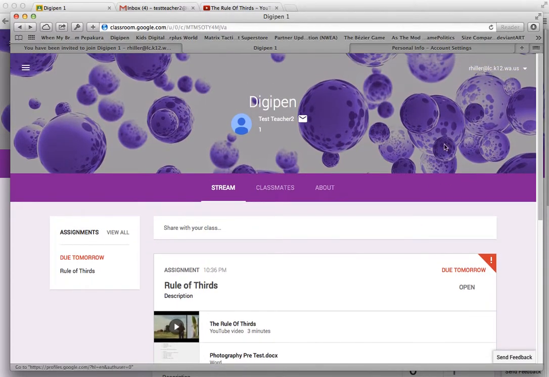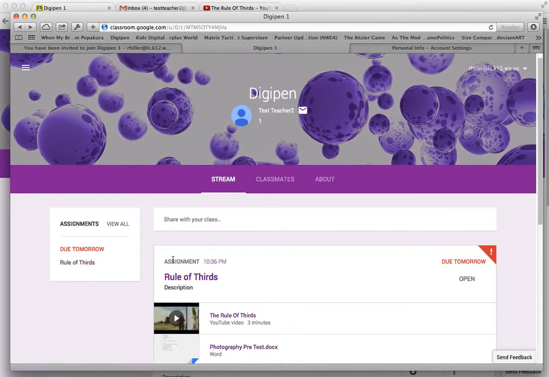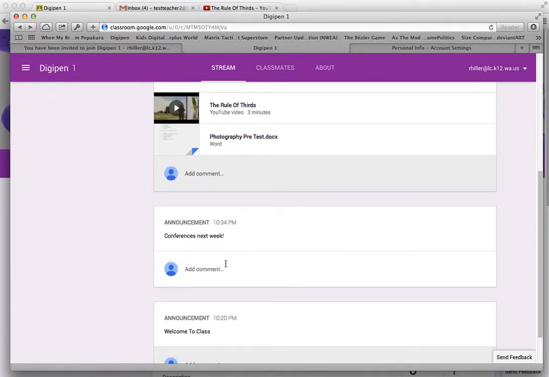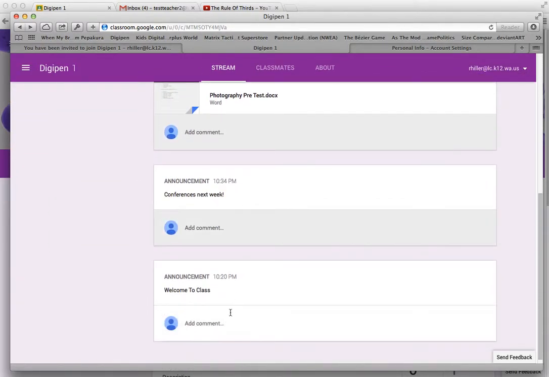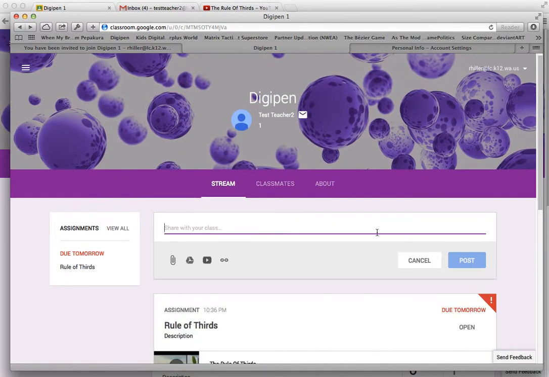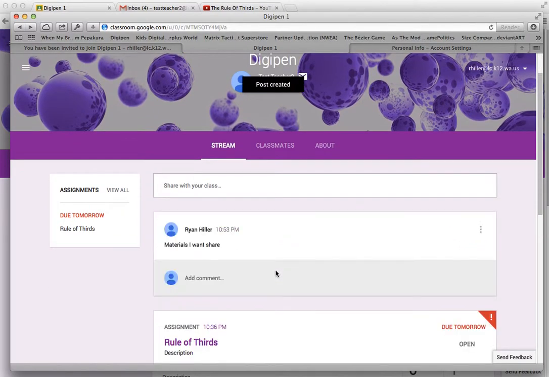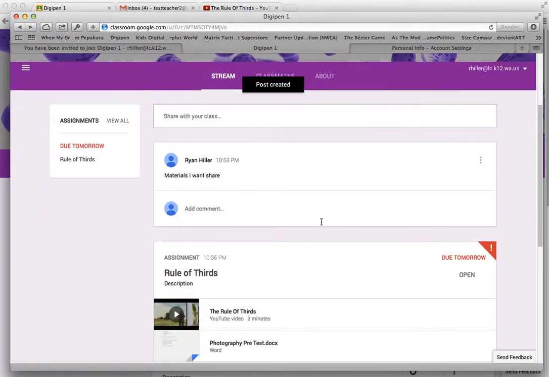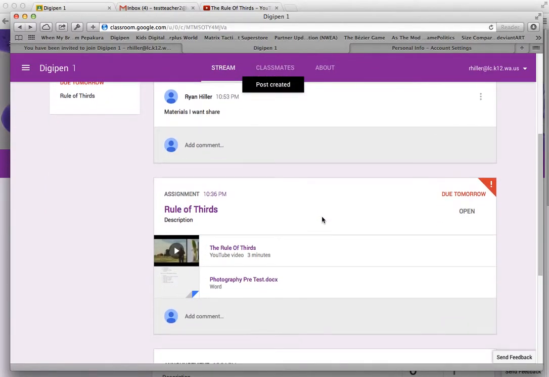You can see right there is the student name. Due tomorrow's rule of thirds, so they can also see the announcements and add comments to those. But you can also see they can share some materials with the class too. So they can share things, post images. They have that capability as well, and now the class can see that.